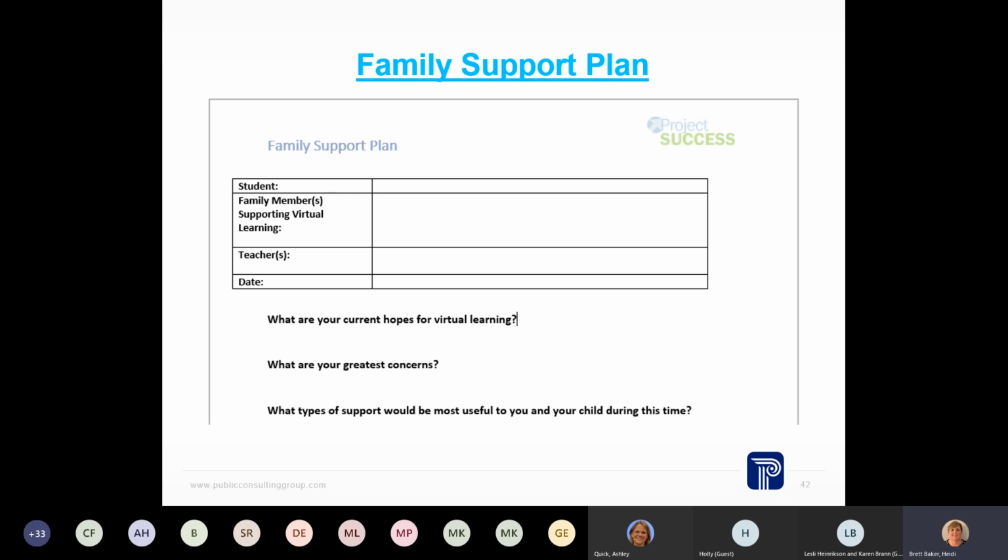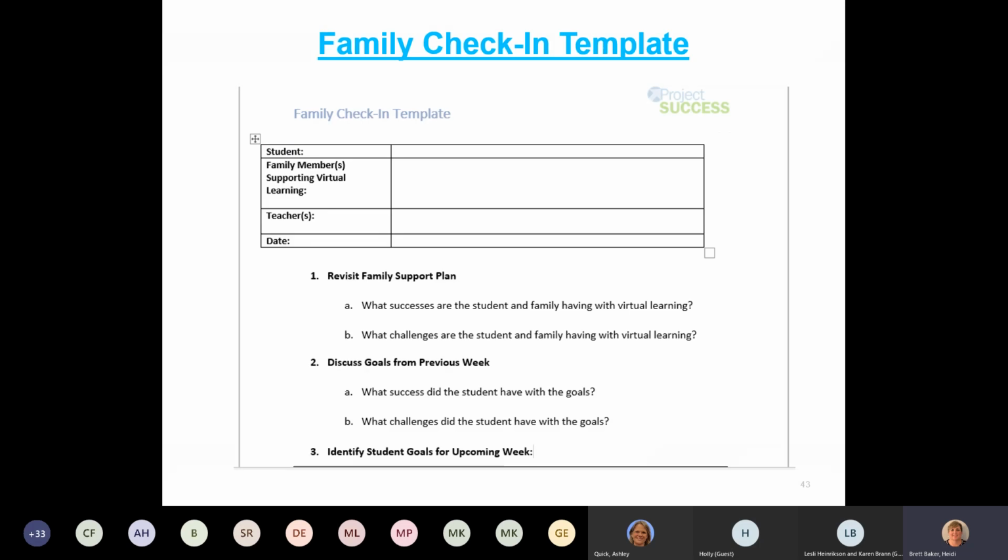What are some things that you can expect to receive on whatever platform or through email or whatever way that they've chosen to access the communication? These are all listed in that family support plan. Just as much as it's important to take the time to fill out this family support plan, it's also important, in the next slide that Ashley just put on, to check in.